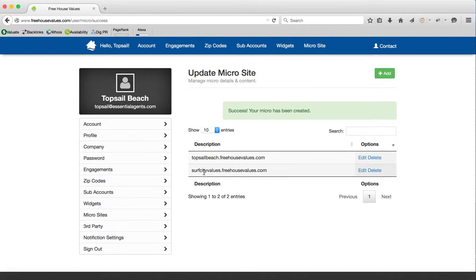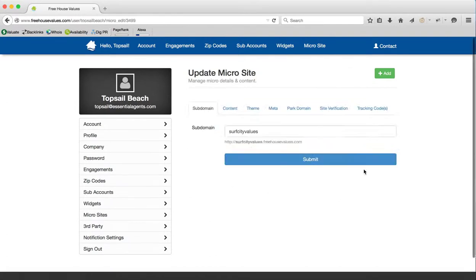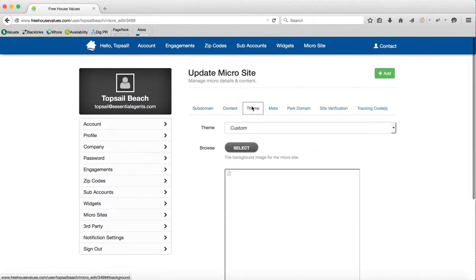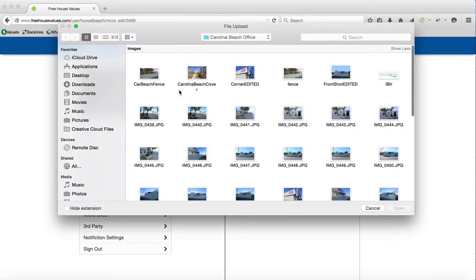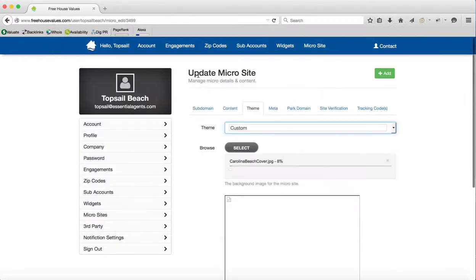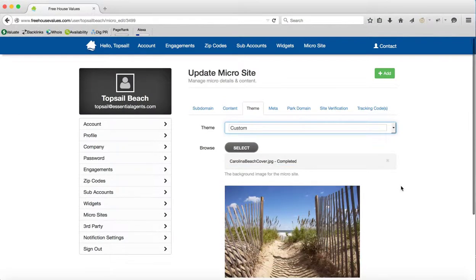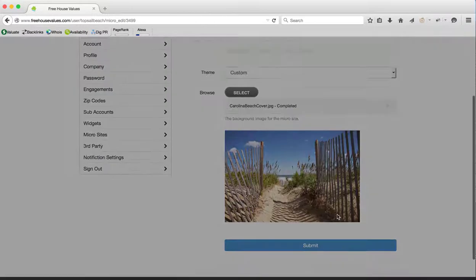It created Surf City Values. So I'm going to go back into that. I did the content, you can see that. And then here it says custom, and I need to select a picture. I'm going to upload this picture, which is a beach picture at Surf City. And you can see it pulled it right in. And then I'm going to hit submit.